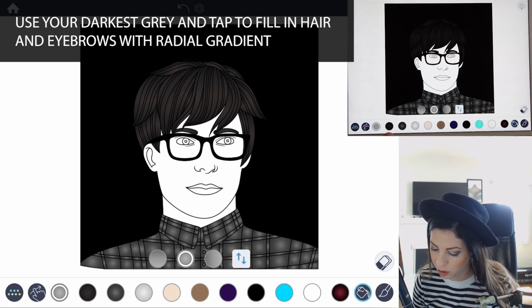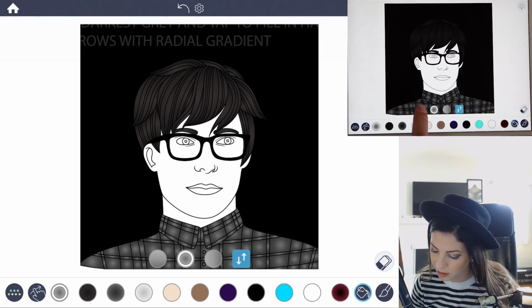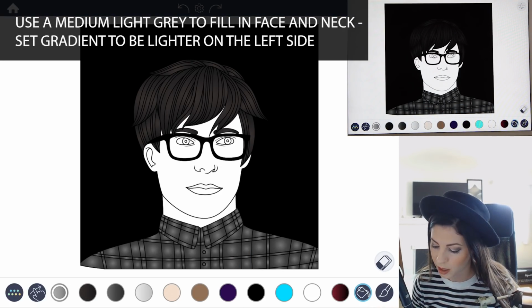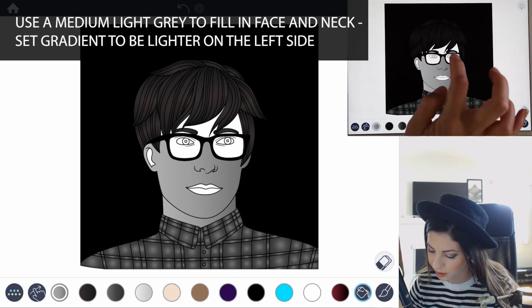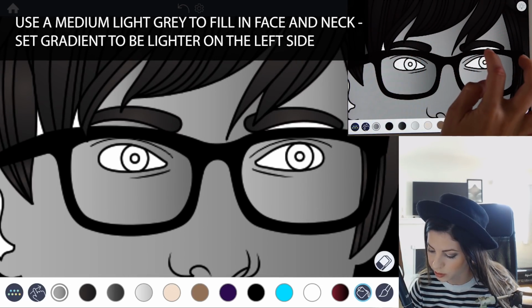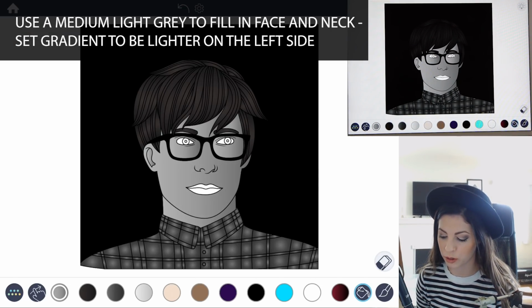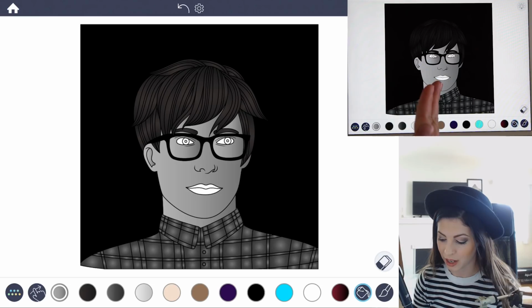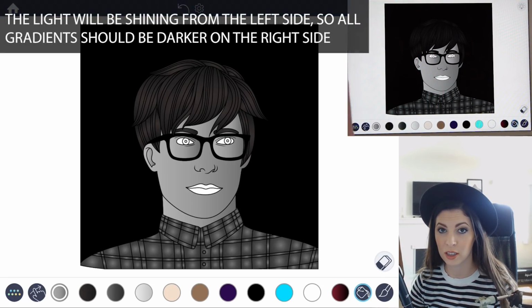Let's set the gradient going from left to right, being lighter on the left side. Tap to fill it in on the face and the neck. Make sure you get all the other little areas in the glasses and under the eyebrows. And the reason why I chose to make the face lighter on one side is because that's going to be the side where the light is going to shine on it.